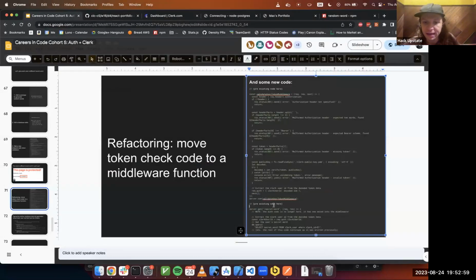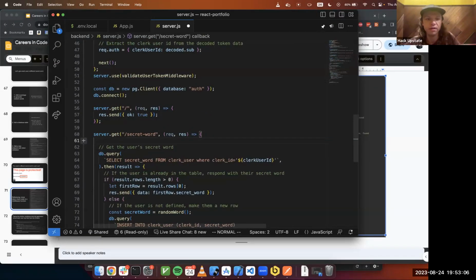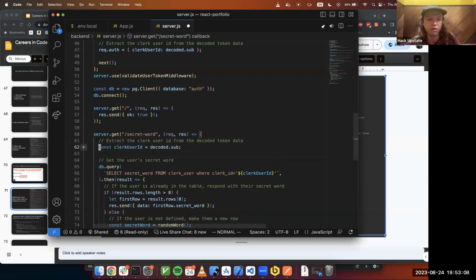Okay. There's one last change I've got to make down in my secret word endpoint. And that is I still need to have my Clerk user ID. But now, instead of getting it from decoder.sub, I'm going to get it from req.auth.clerkUserId.